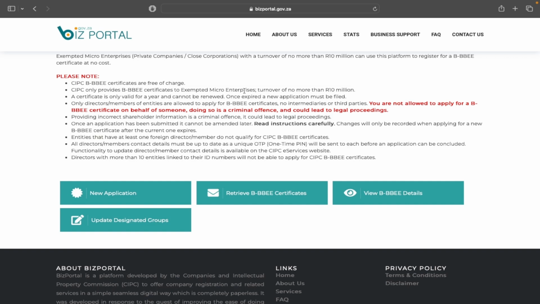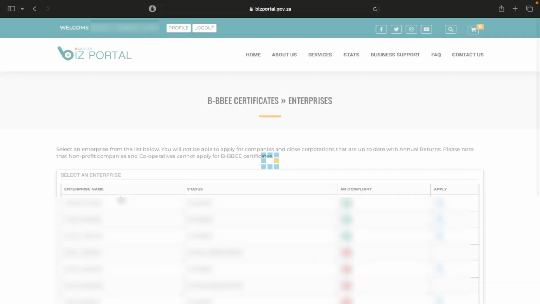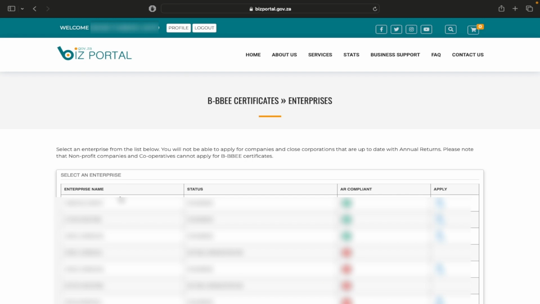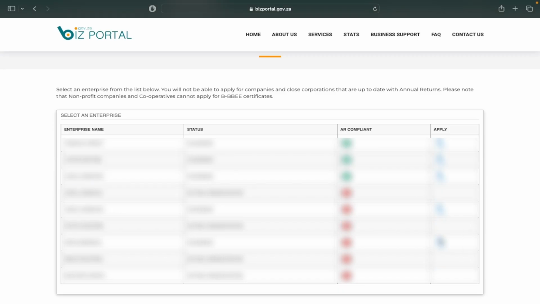So obviously you just want to read the information that you're given up here and make sure that you comply with that. As you can see here, the first one already tells us that it's free to get the BEE certificate. So I'm going to click on new application. Remember, you're doing this on your own personal Bizportal profile, and then it will list all the companies that you are a director of. If you're a director of more than one company, it's going to list all of them. Otherwise, if you're a director of just one company, it's going to list that specific company. So you need to select which company you'd like to get a BEE certificate for. So I'm going to click on the one that I need.